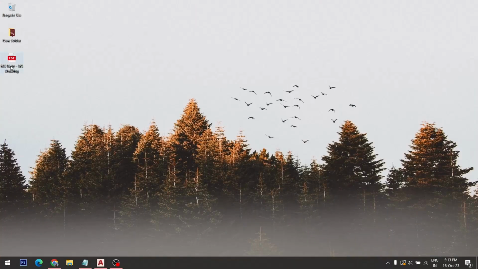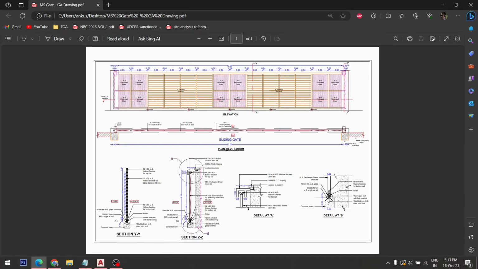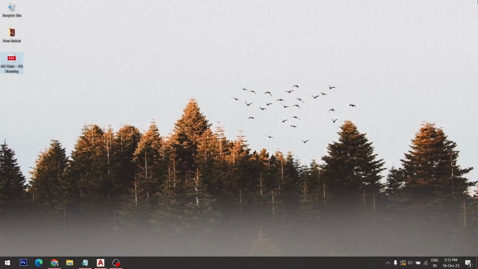As you can see, I have this PDF file on my desktop and I want to convert this file into an AutoCAD's DWG file. So I'll open this file just to show you. Okay, now you can see this PDF. So I'm going to close this now.